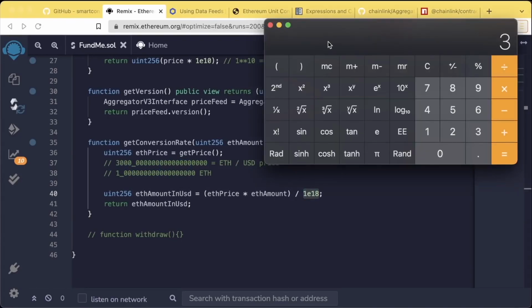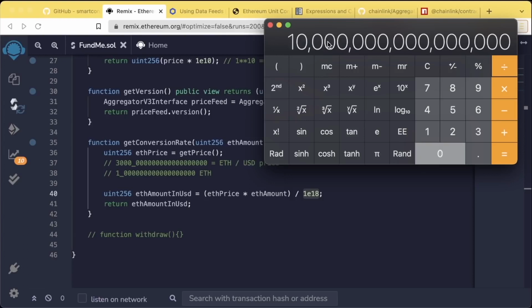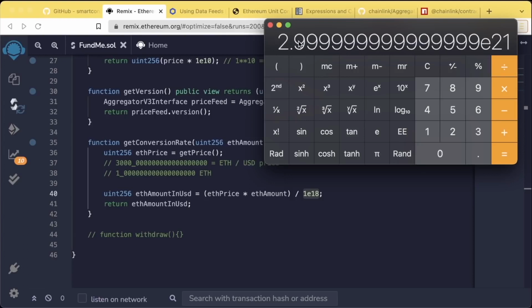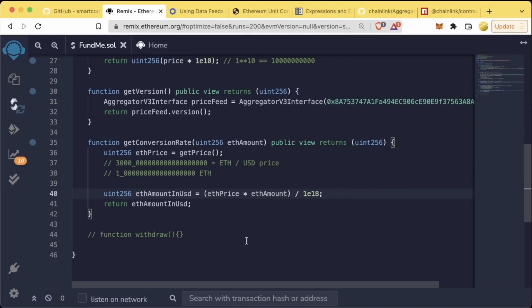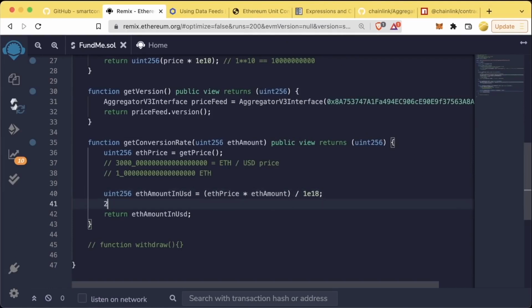So math it out. We'll do 3,000 with 18 zeros times 1 with 18 zeros. And now we divide that by 1 with 18 zeros, which equals 2.99999e21, which the calculator kind of messed up the math a little bit, but 2.99e21 means this has 21 decimal places.